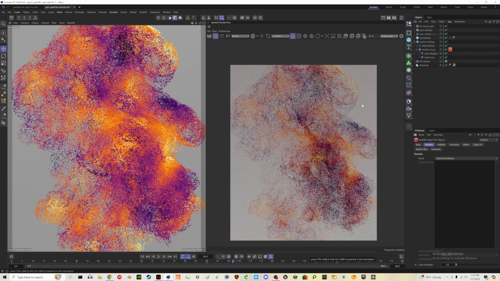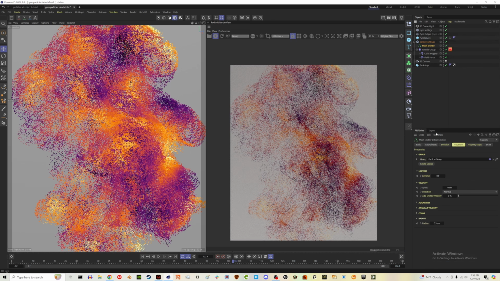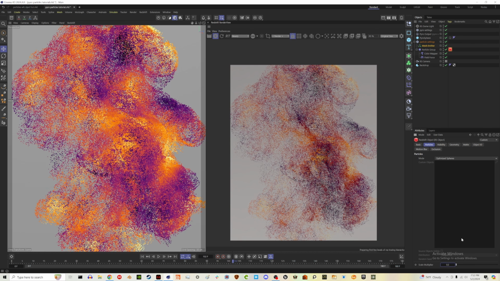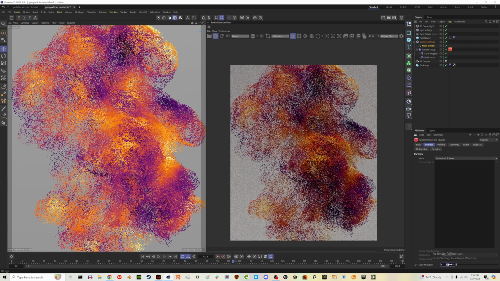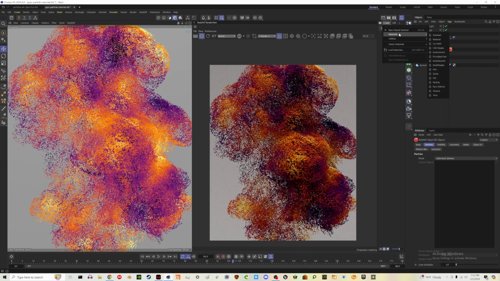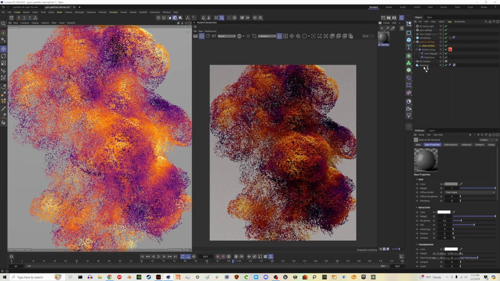If you're like, I still don't have enough particles, again, you can up the emitter. I think I saw someone did like 2 million and that was a lot, but it's worth trying. Let's take this to like 0.5 maybe, or maybe 0.7 just for now. Let's create a new material and throw that on our backdrop.